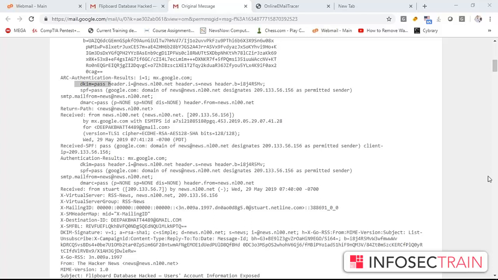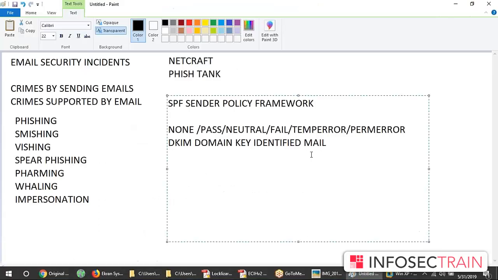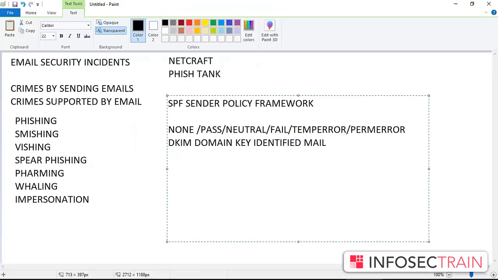So that is why DKIM is used. If you are working as an incident handler in an organization, you can analyze the integrity of the email by analyzing its DKIM results. Now, DKIM results also have these values. For DKIM also we have pass, neutral, fail, and then we have Temperror.